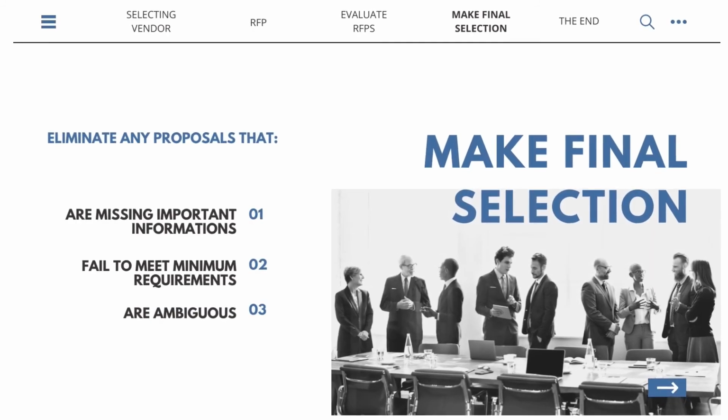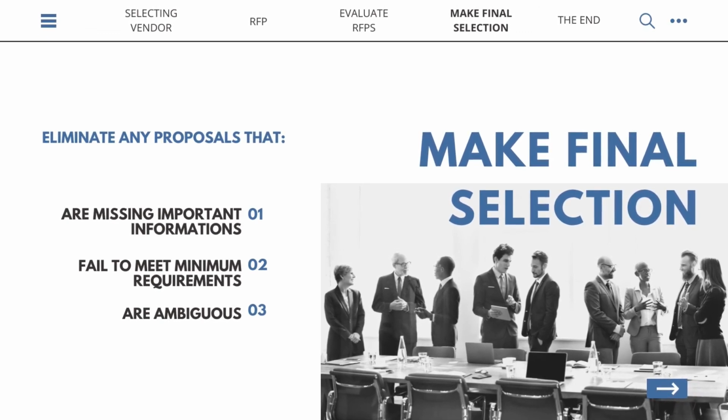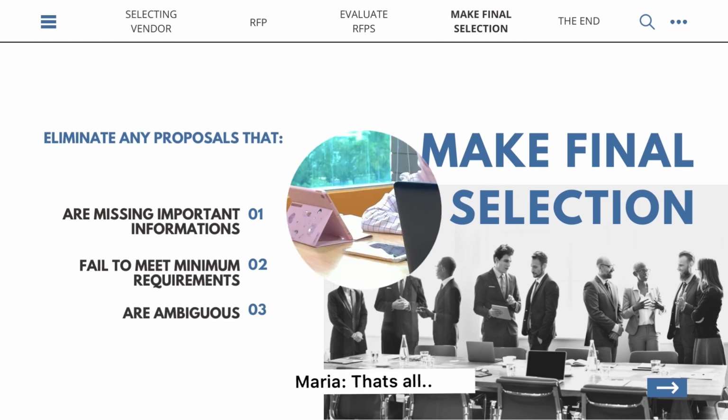The last purchasing process is we need to make a final selection based upon the company criteria. We have to eliminate any proposals that are missing important information, fail to meet minimum requirements, or are ambiguous. This entire process made me realize that it is not a simple process and neither one that should be taken lightly. Choosing the right vendor requires strategic thinking, as your choice of vendor influences multiple aspects of your business.